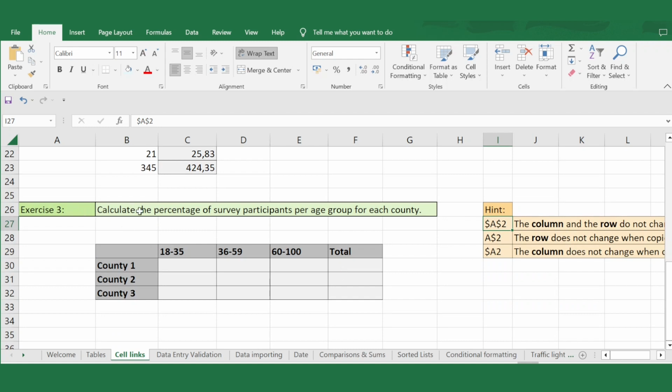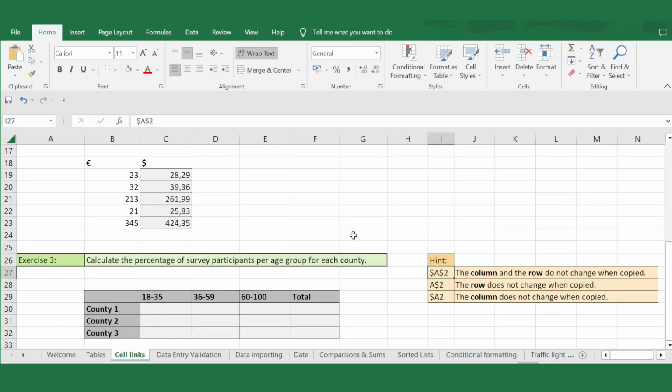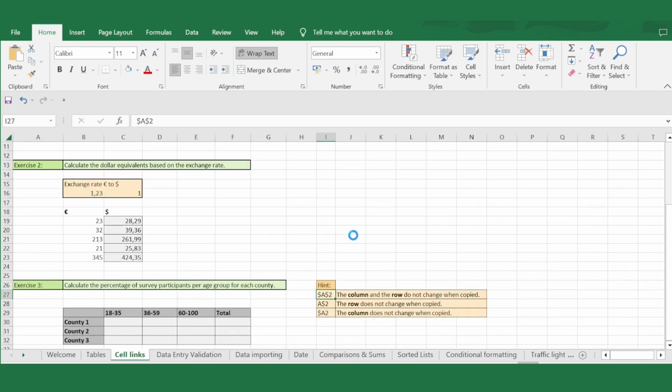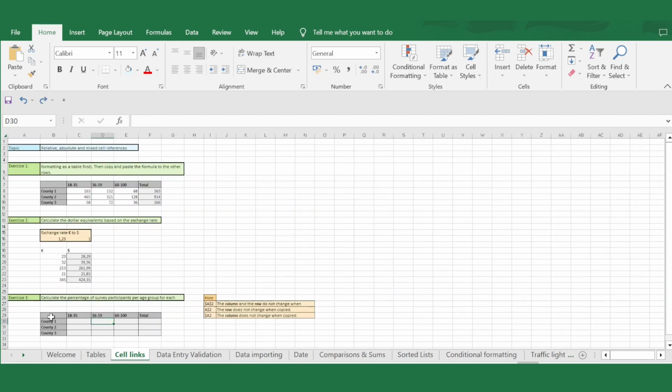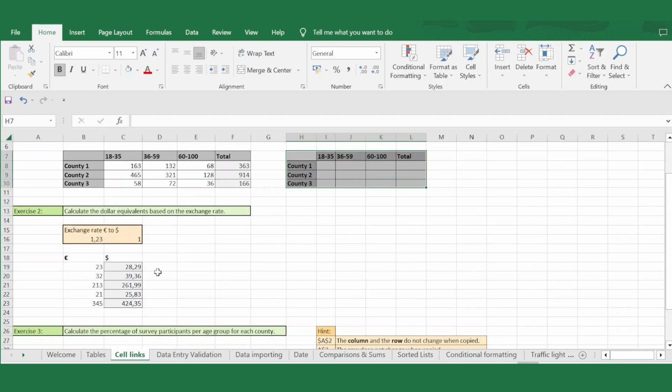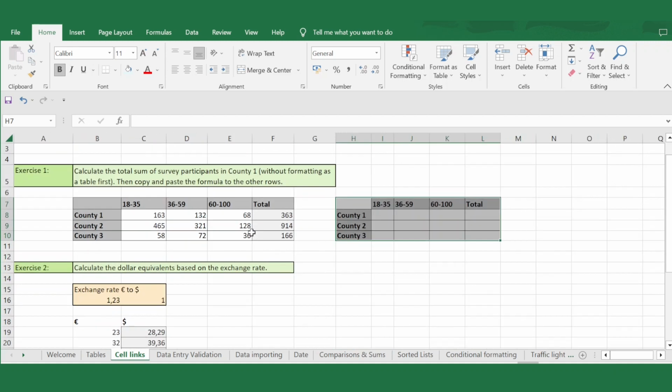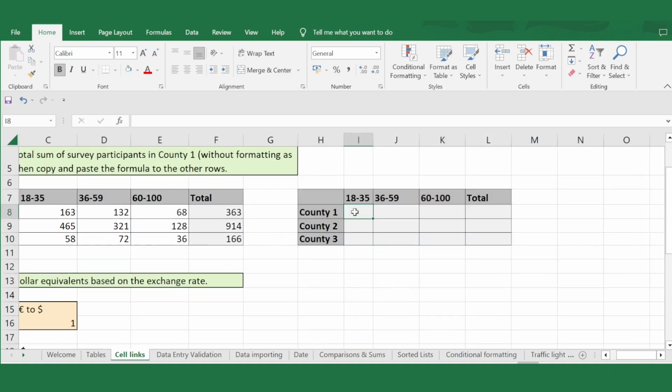And this third exercise, where we're supposed to calculate the percentage of survey participants per age group for each county, is referring back to exercise number 1. Okay, so this is a bit small. I'm just going to cut out and paste this table up here so that I can zoom in and it'll be easier for you to see.